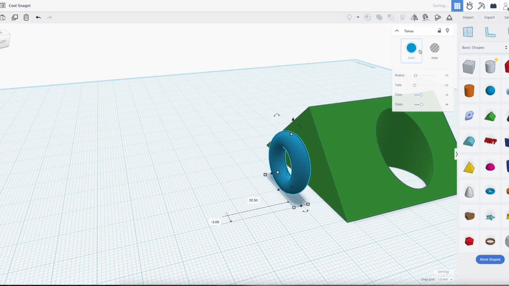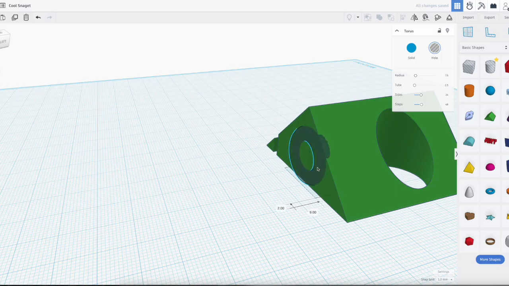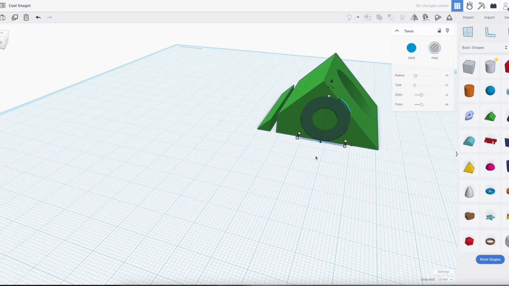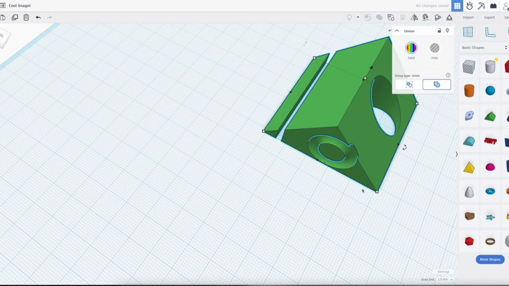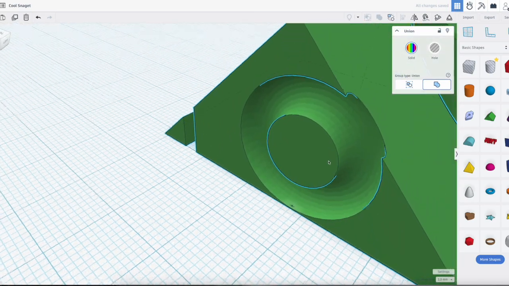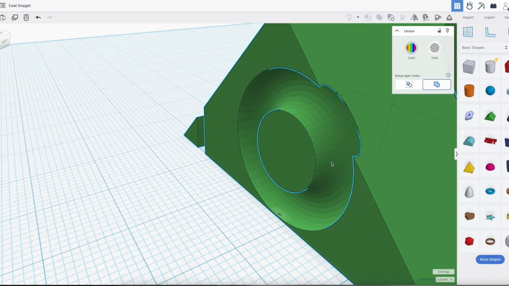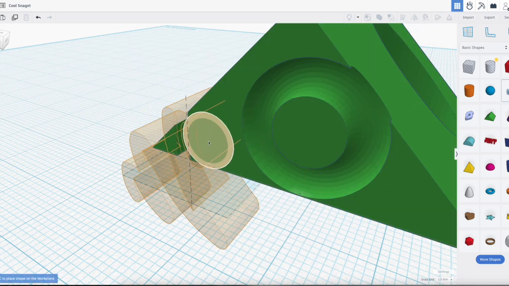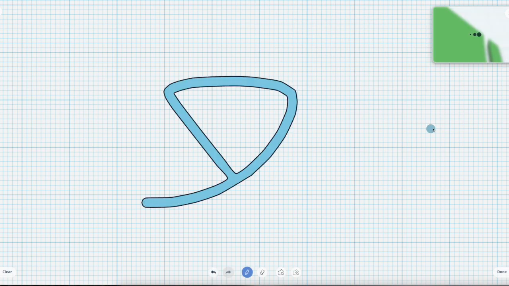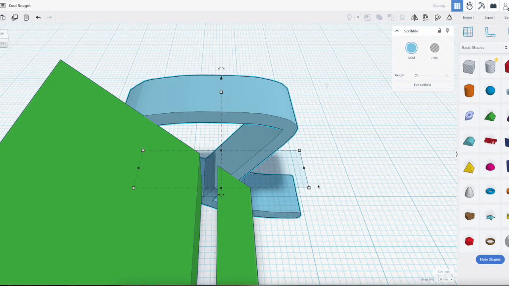So once I have a shape selected, I can click on hole. And if I push this into that roof there a little bit, and I group those two things together, I'm using Command G, you'll notice that it can remove that type of shape. So you don't have to use just these two as a whole. You can use any of these shapes to make a hole.